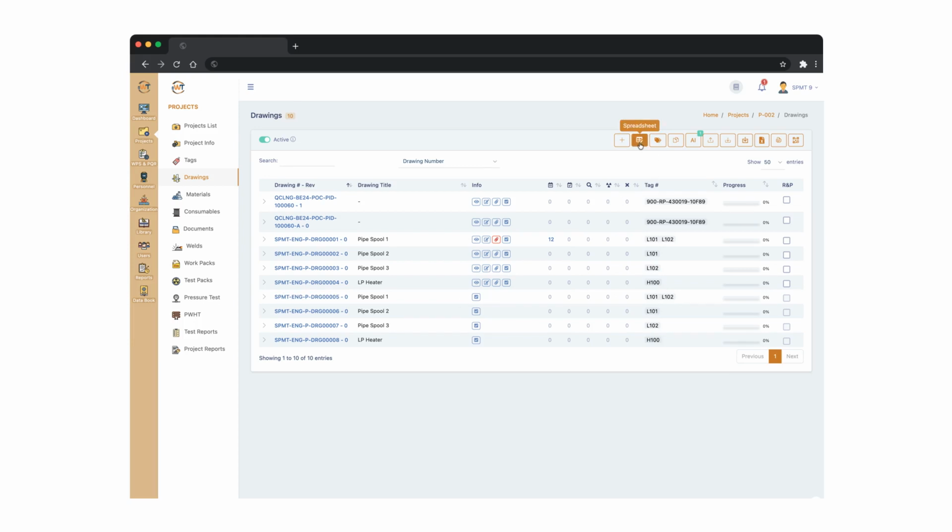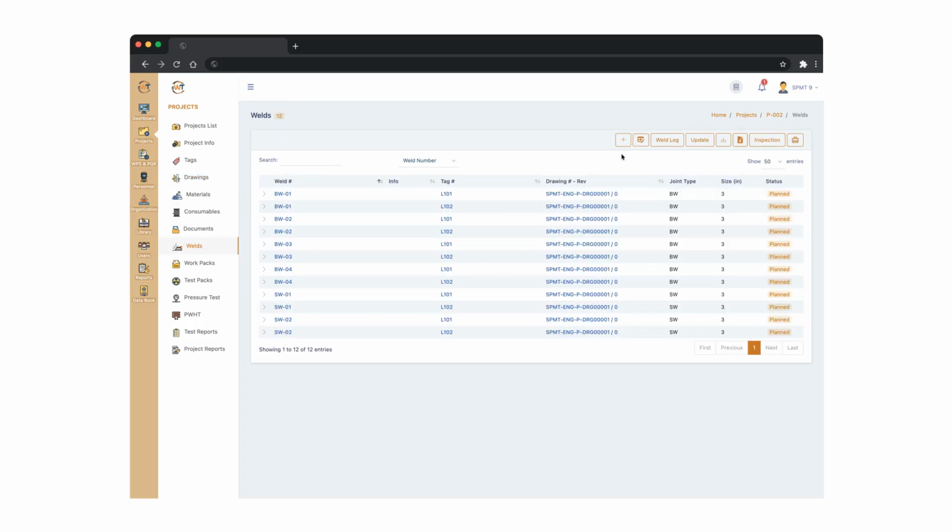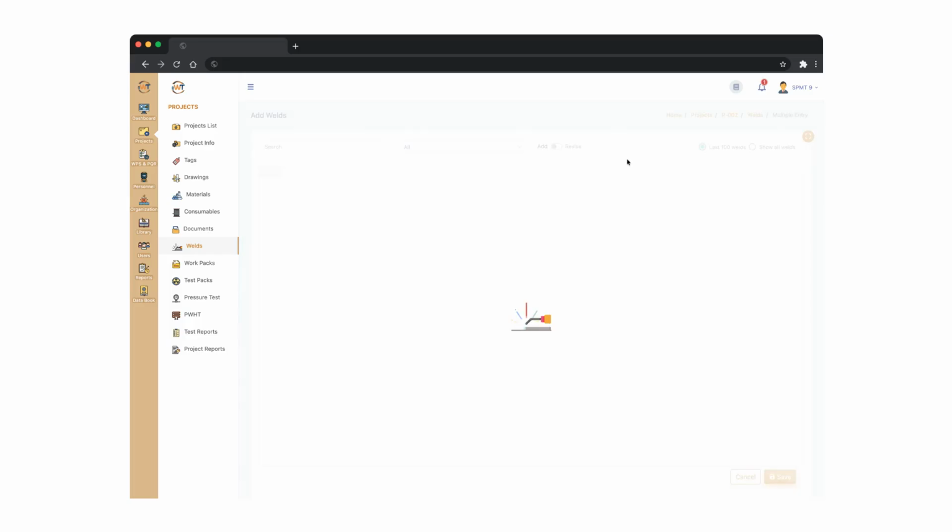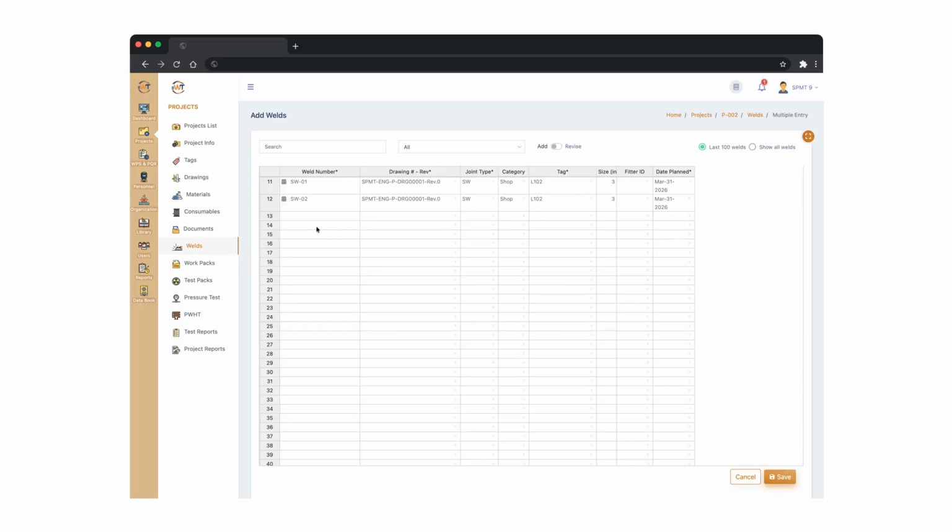You will find this spreadsheet interface in Welds as well. If you have the data in a separate spreadsheet, you can copy and paste the data in here, as long as the columns in your spreadsheet align with this interface.